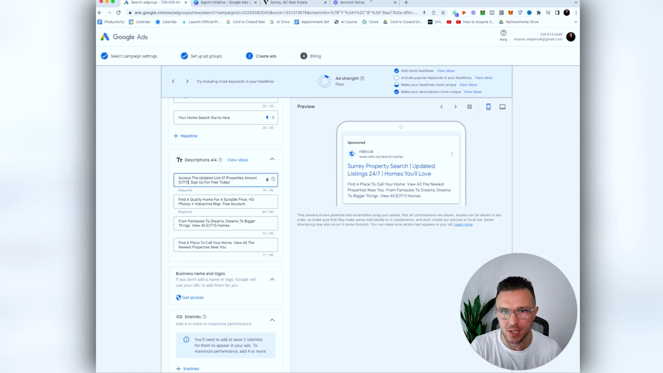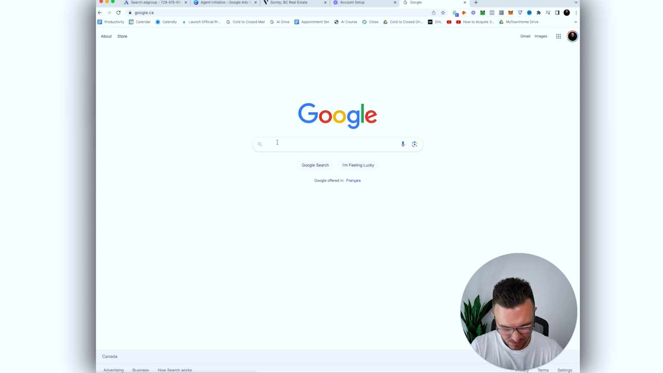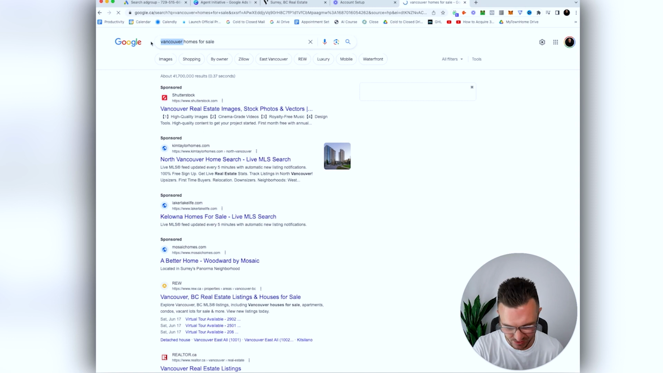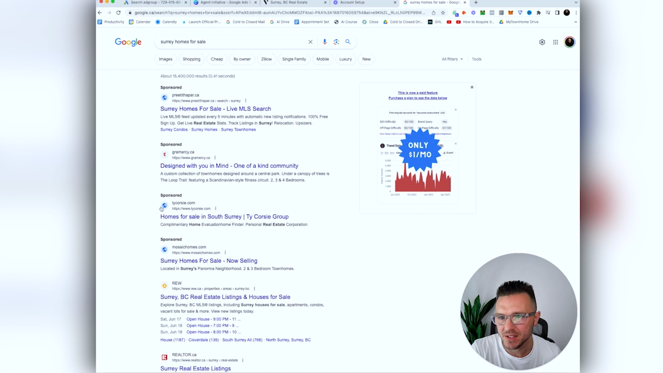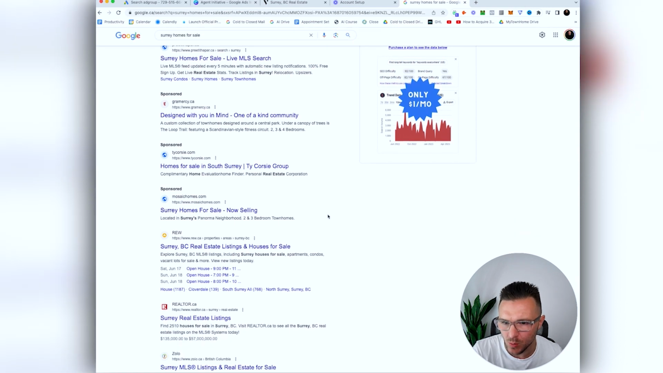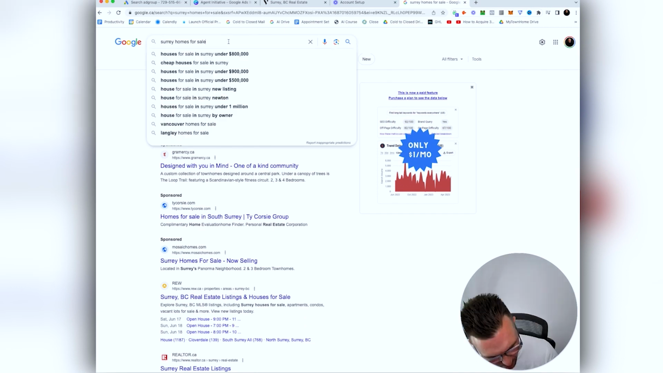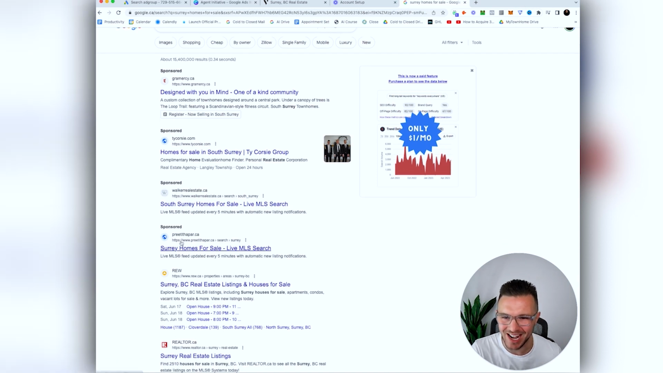So what we'll do here is go to Google and type in Vancouver homes for sale, or I guess we'll do Surrey homes for sale. And we can see right here all of these sponsored ads, these are other active advertisements within Surrey. So we've got one here, designed with you in mind. This is more of a community one. Surrey homes for sale, now selling. So these are kind of what we have on the go already. Let's see what other ones we have. South Surrey homes for sale. So we could add that in as well.